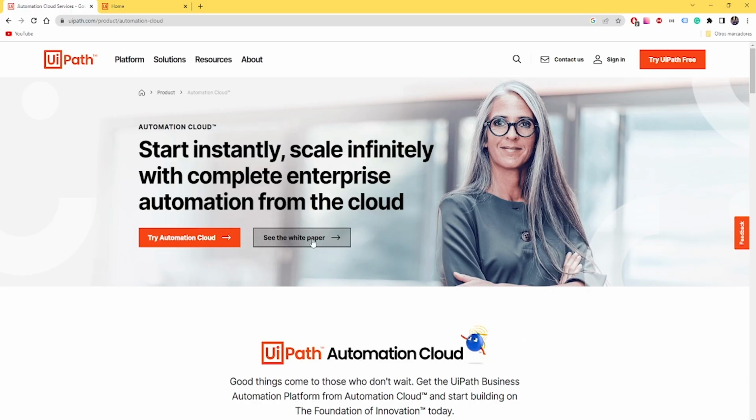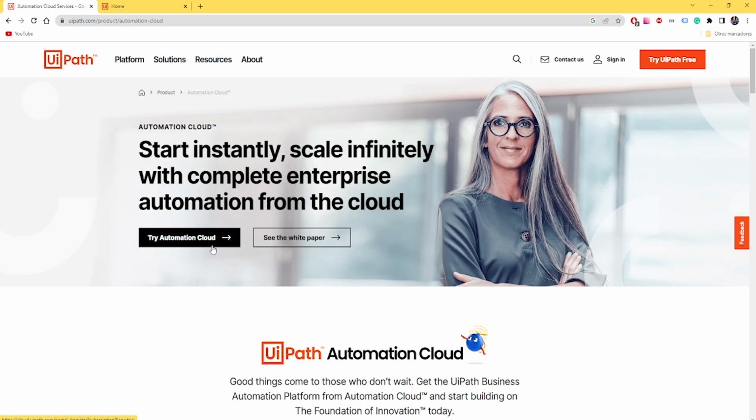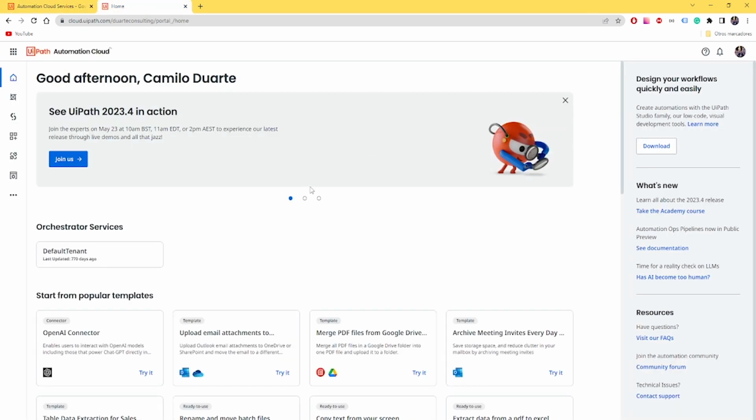First, we need to go to UiPath Automation Cloud. Click here on Try Automation Cloud. It will ask us to log in. I've already logged in with my account, and on the right side, we can download the latest UiPath version. Click on the download button and save it.